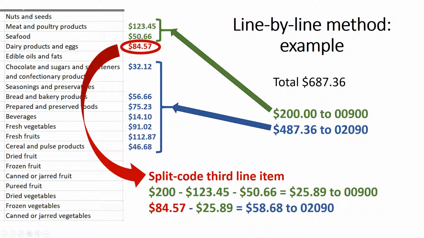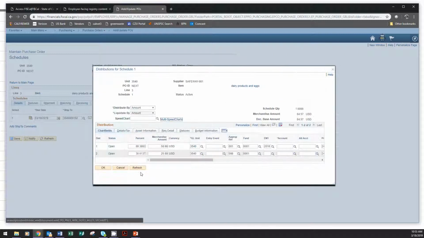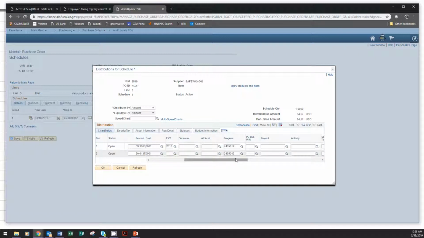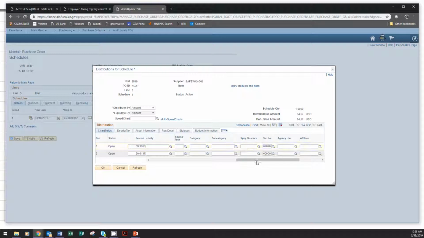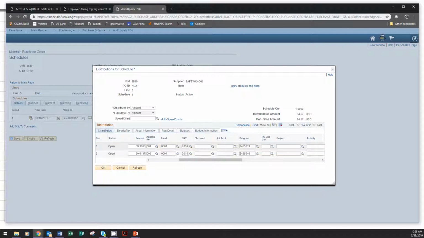$58.68. But if you have more than two things you're split coding to, you'll still have to do some math on your own because it only tells you the remaining amount. Then you click OK. Fiscal creates percentages for you. There's your dollar amounts. Unfortunately, you've lost the account code again and the reporting structure. And it won't put in the fiscal year for your incident. So again, I'll put in the account codes. I put it in once and I'll cut and paste it down into the next. Thank you, Fiscal. Fiscal fills it in for you.